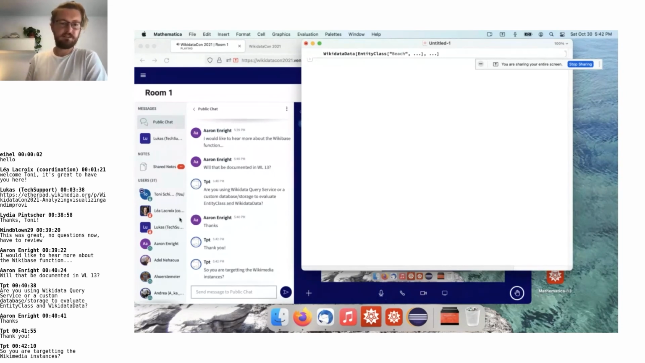Yeah, so TPT is asking whether we are targeting the Wikimedia instance. Yes, we are. So you get the latest, most up-to-date data.